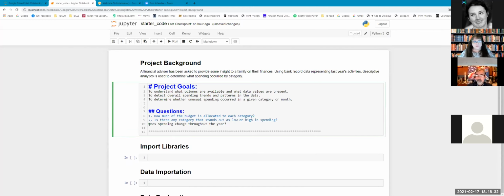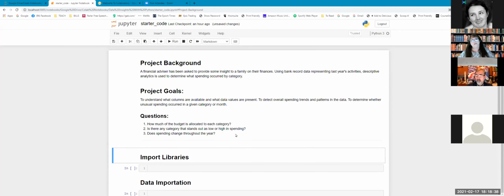When we derive insights from our code, we want to make sure that all questions that were asked have been answered. Okay. So we want to know in general, kind of like a hypothesis, how much of the budget is allocated to each category? Is there any category that stands out that's unusual or low or high? And lastly, does spending change throughout the year?